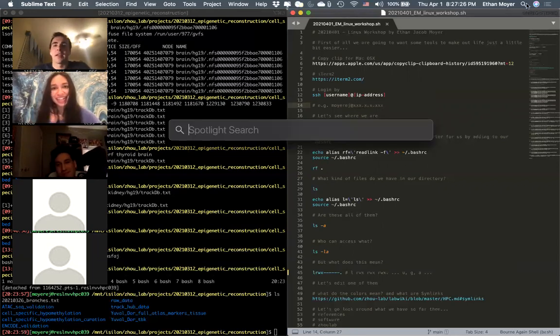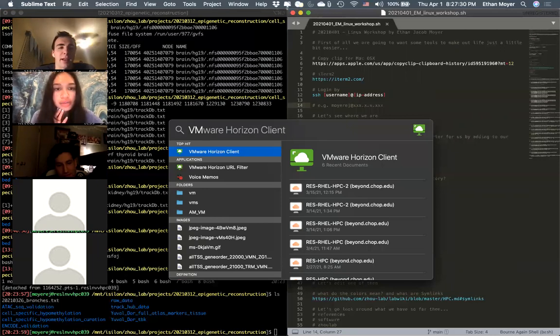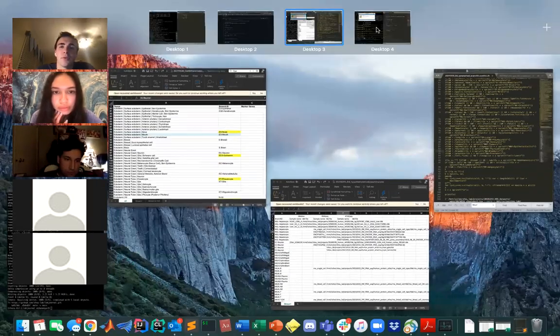If you want to get a head start, I would download something called VMware Horizon Client. That's what you use. Is that how you guys interface with Chop? Yeah, that's how you request a compute node. You need VMware Horizon Client, and you also need Cisco AnyConnect. Those are two tools you'll need.